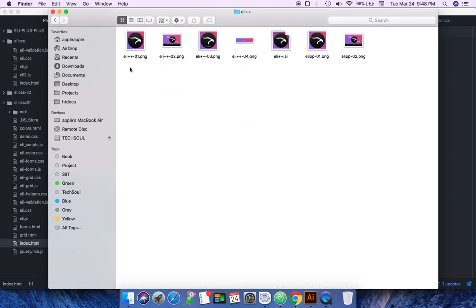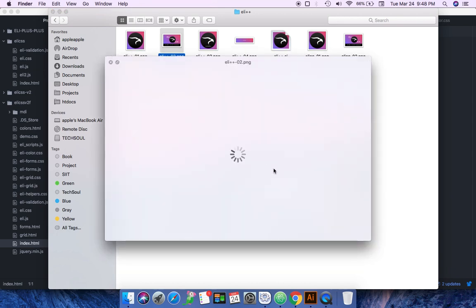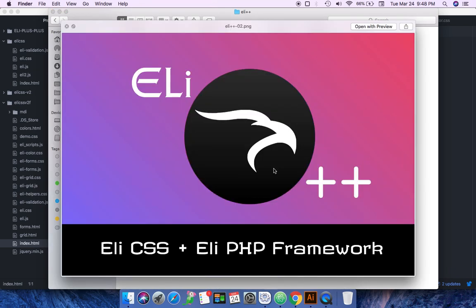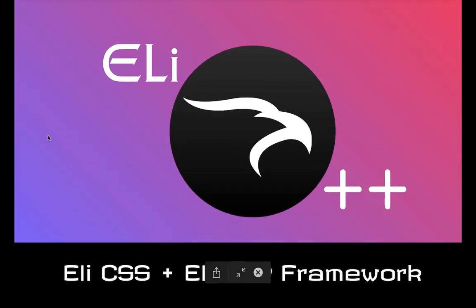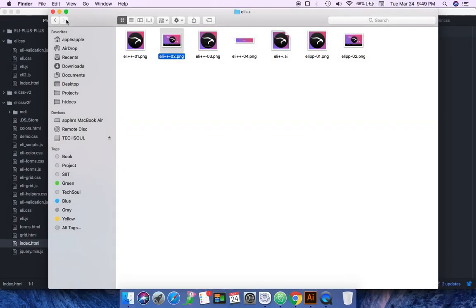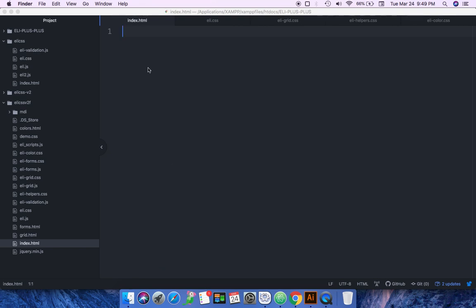Here is what we are going to learn today. You see this: LE-CSS plus LE-PHP framework together. Okay, so let's get started. Now, how have I done this?